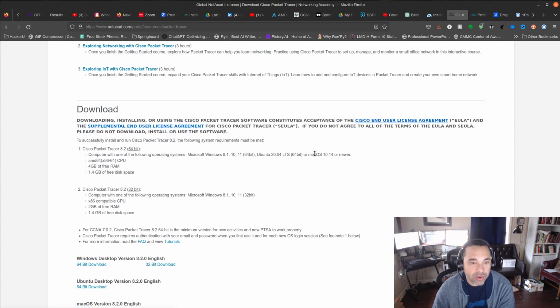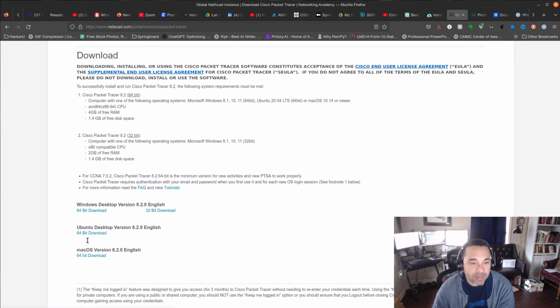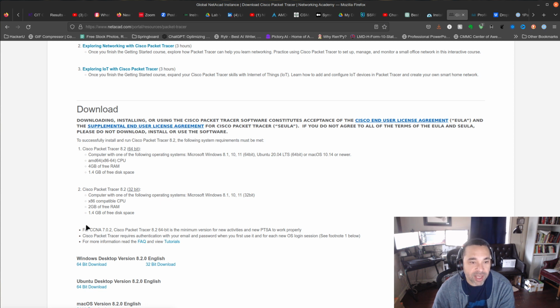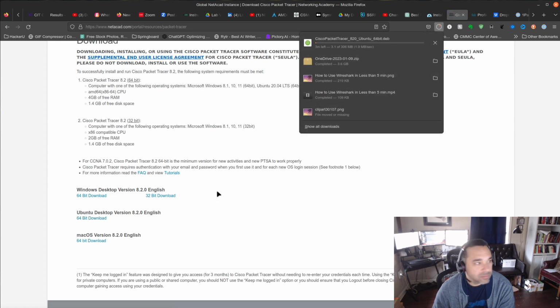So let's go ahead and go to the download page here. You see that it does support Windows, Ubuntu or Linux, and Mac OS. I'm on a Linux machine today, and I'm going to go ahead and download the 64-bit version here. All right, my download has started. I'm going to go ahead and let this keep going.